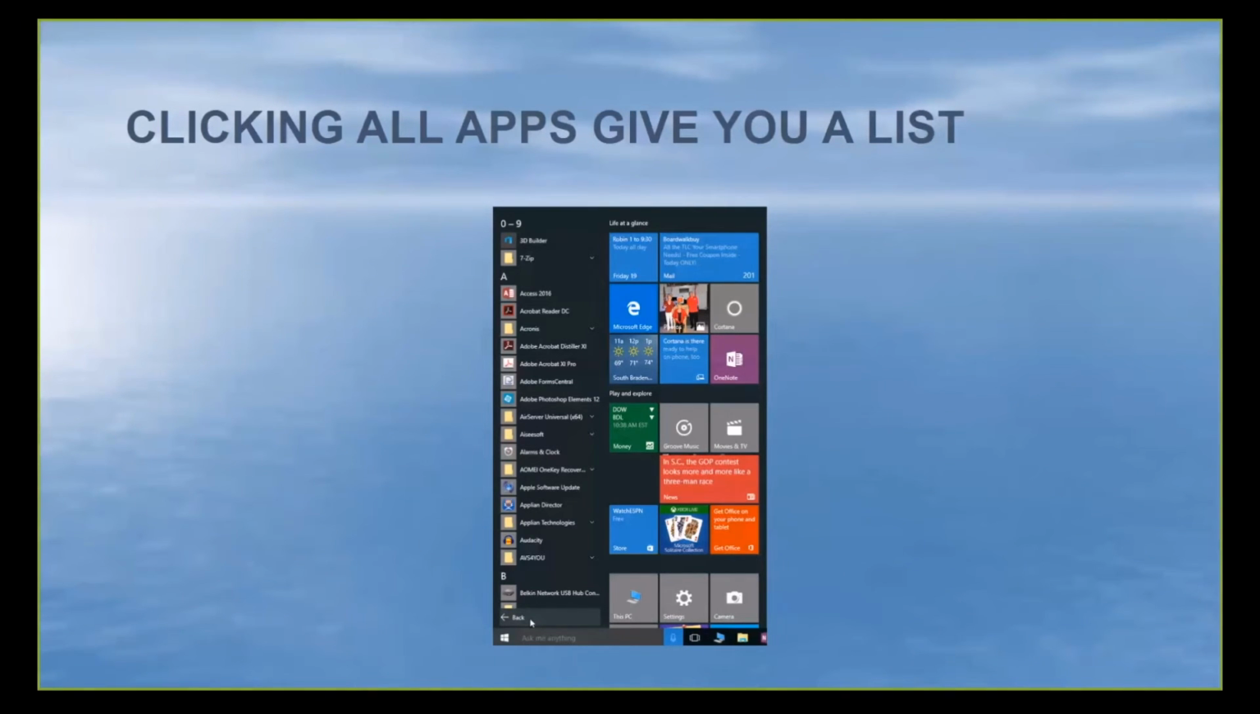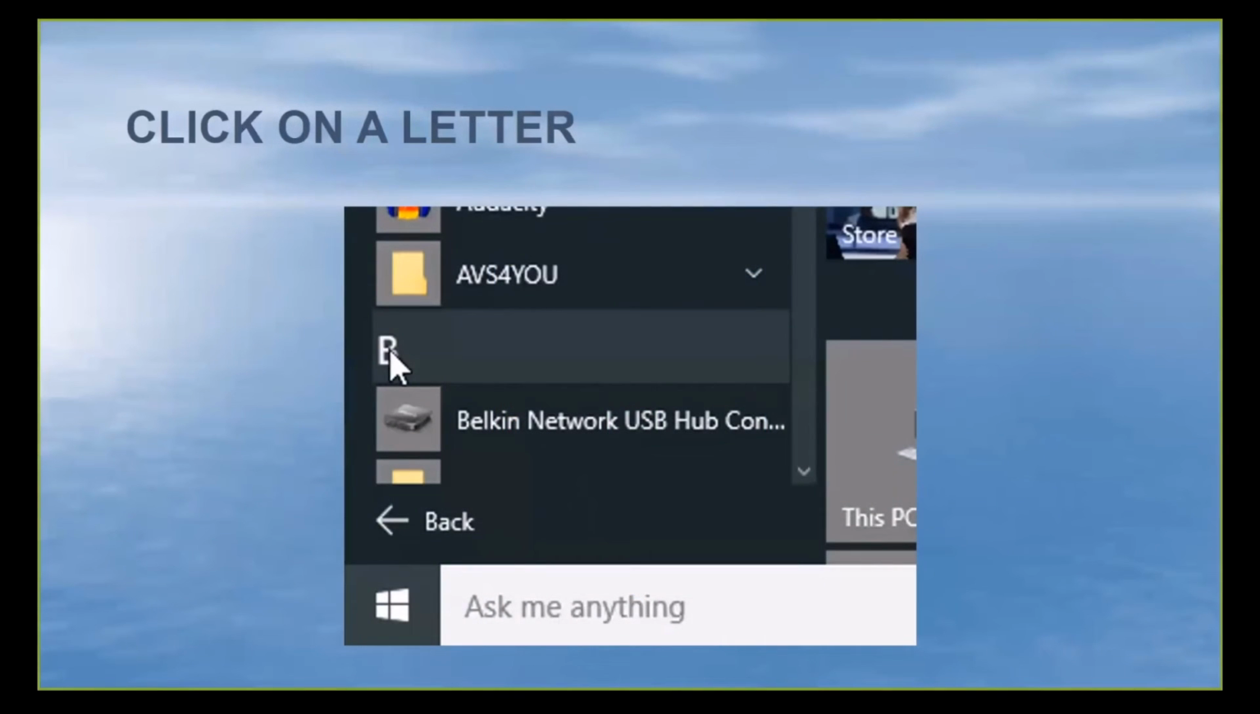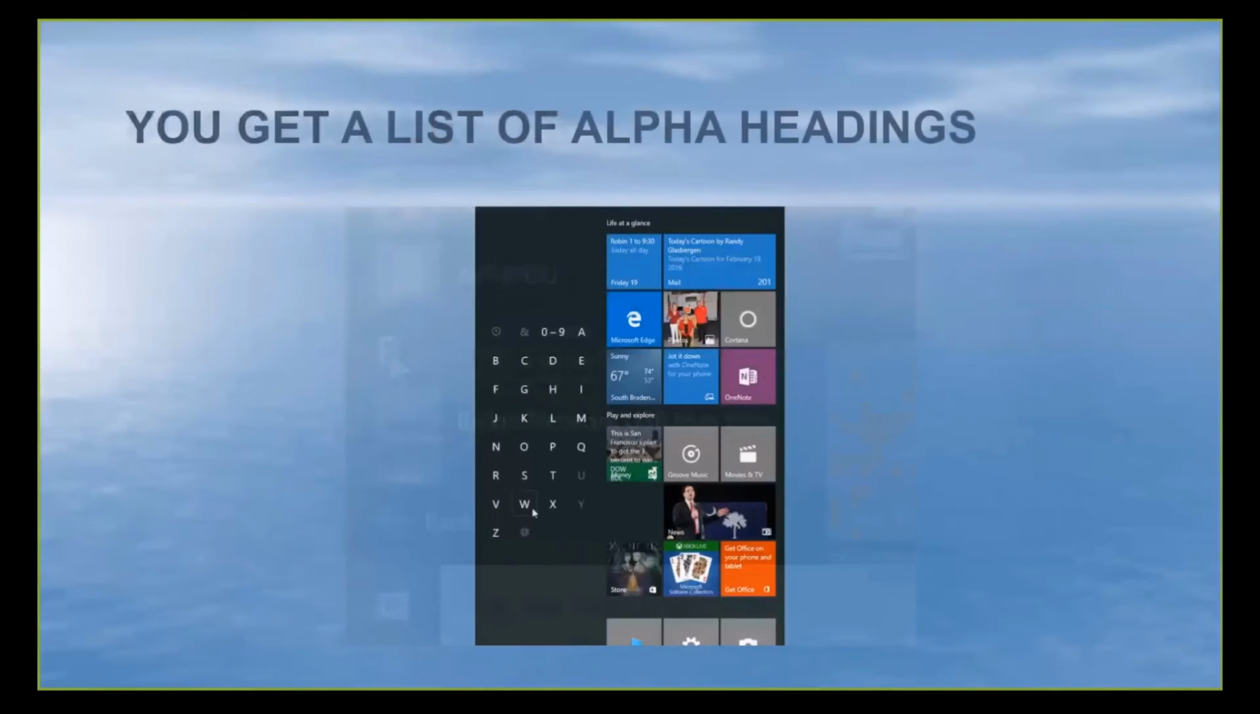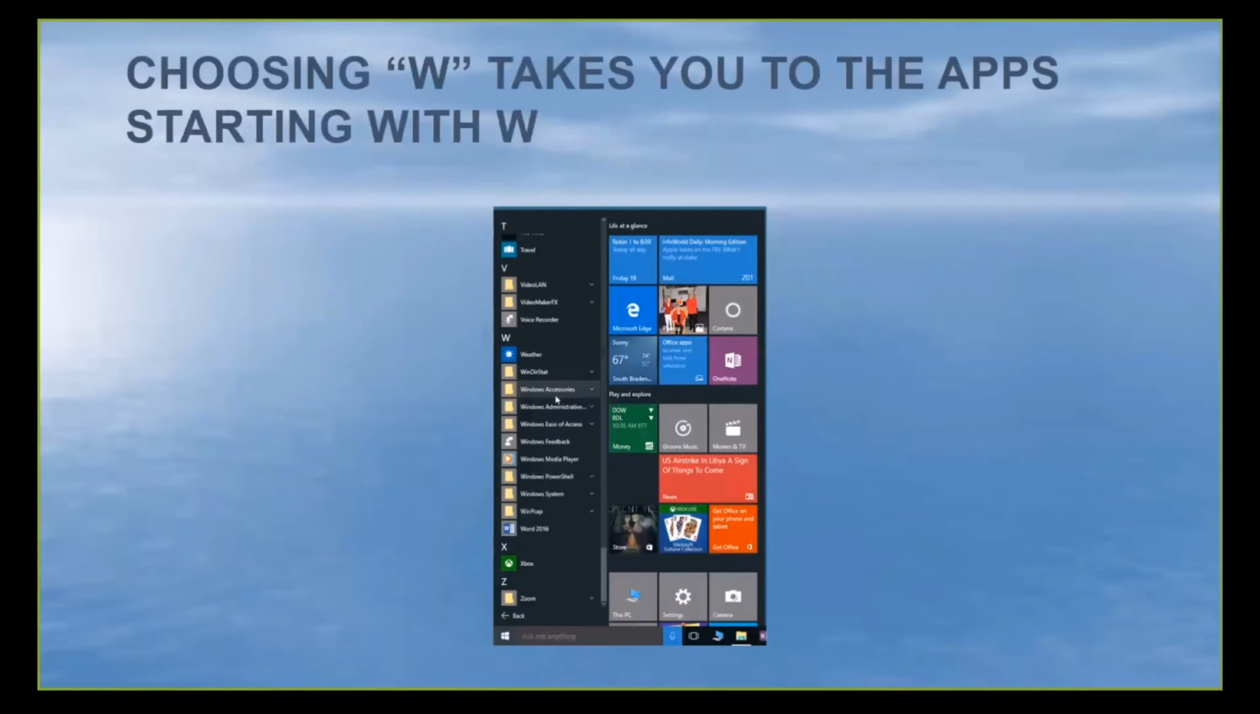No, you don't. What you can do is click on any one of the letters. In this case, I'm clicking on the letter B. When I click on the letter B, I get a menu with 0 to 9, A, B, in other words, whatever ones I have in the apps. And let's say I want to look at the Windows accessories. If I click on the W, it immediately takes me to the W's. So it's a nice, quick way in which to get down to the W items.